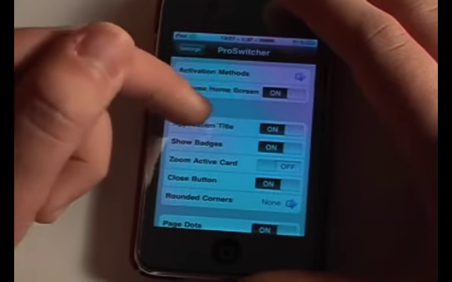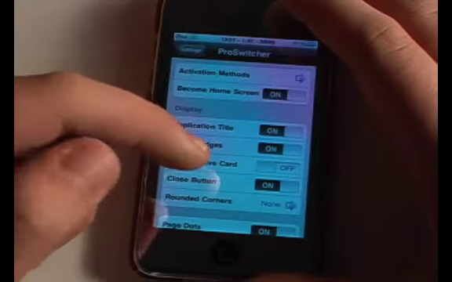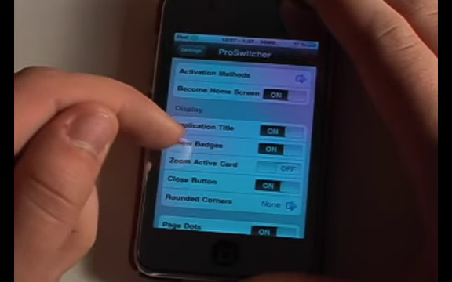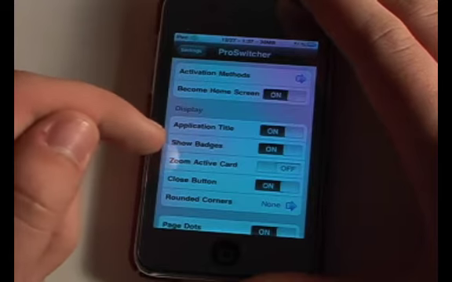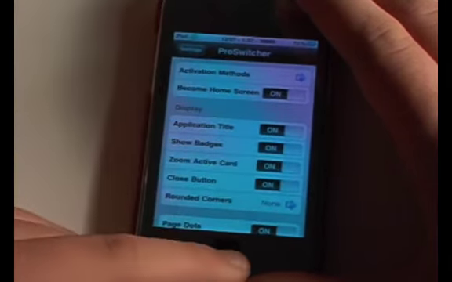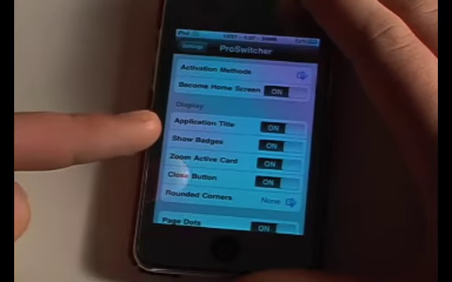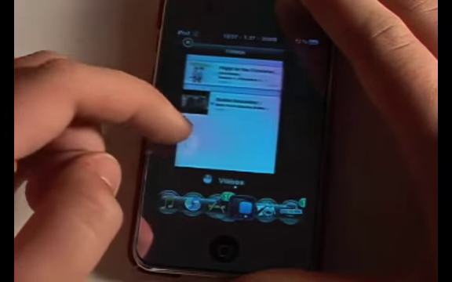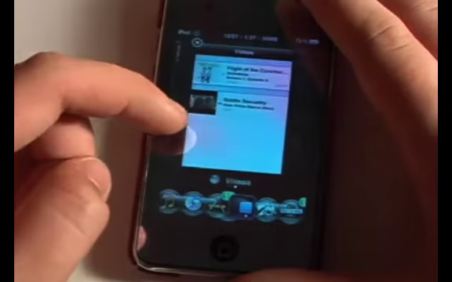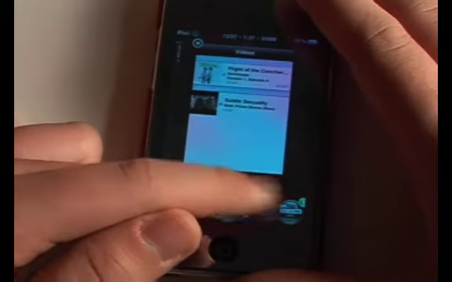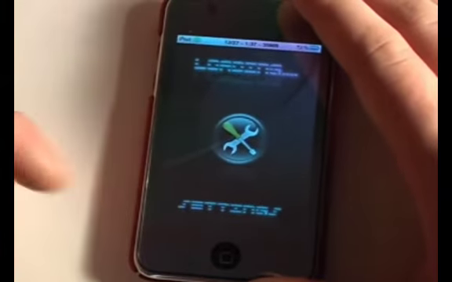Then you've got the application title, which changes the showing of the application title underneath it. Show the badges, which shows the icon. Zoom active card, let me show you what that does. You can see that it zooms it forward a little bit, and the badges is the icon right next to it. So that's that. You can open on the dock right out of it.